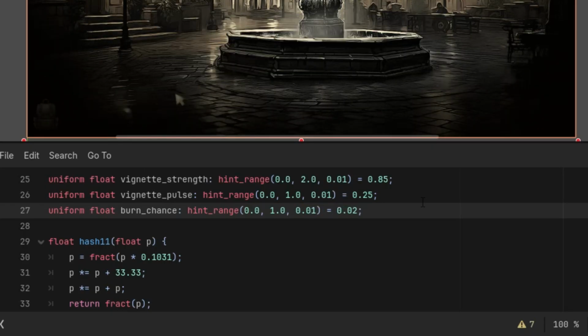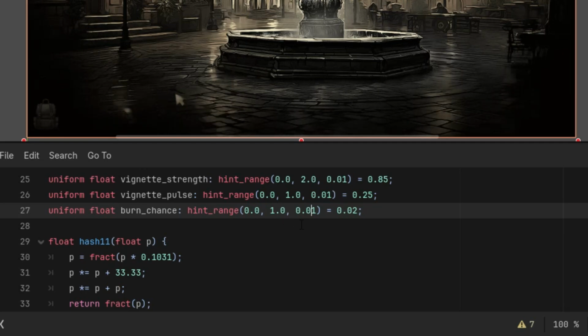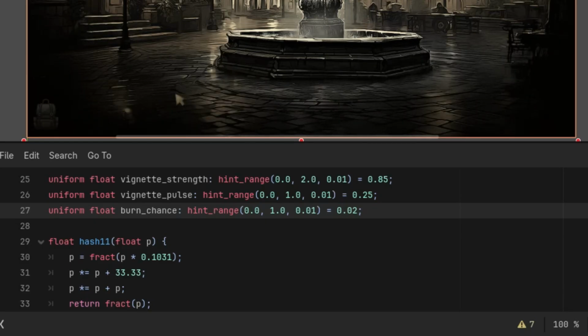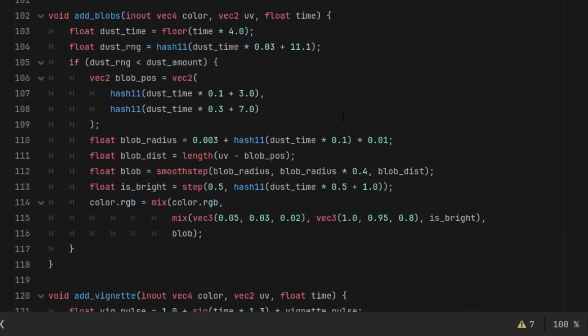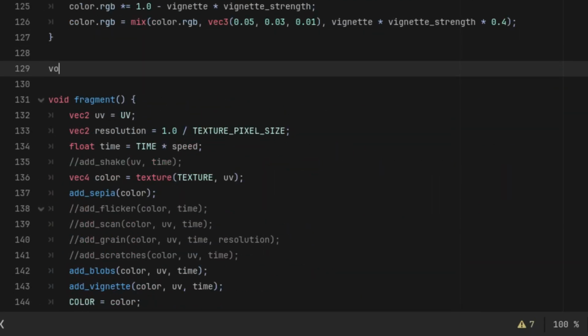And the last function, called addBurn, will be similar to the addScan function, because once again we will create our horizontal stripe with blurred edges. However, it will not move and will display it only for a very short moment, like this. Expanding the window again, and let's find the fragment function, and before that I will add addBurn, void addBurn, inout vec4 color, vec2 UV, and float time.